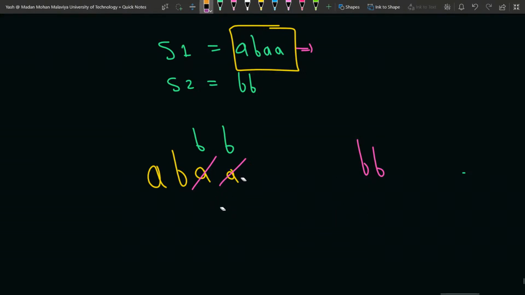Even after doing this I still have to make some changes, because I have to change this particular character as well. Then it will become a palindrome. So two operations for adding the substring bb inside s1, and one more change for making it a palindrome. So in total I took three operations.